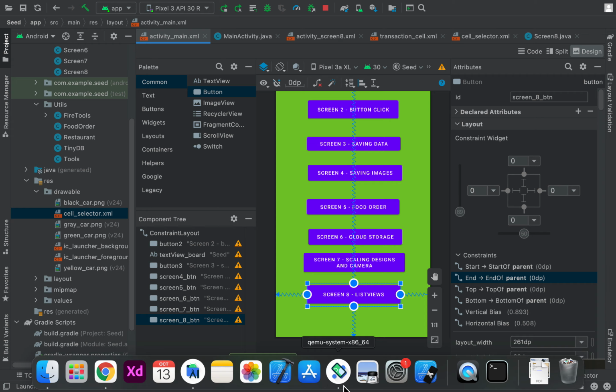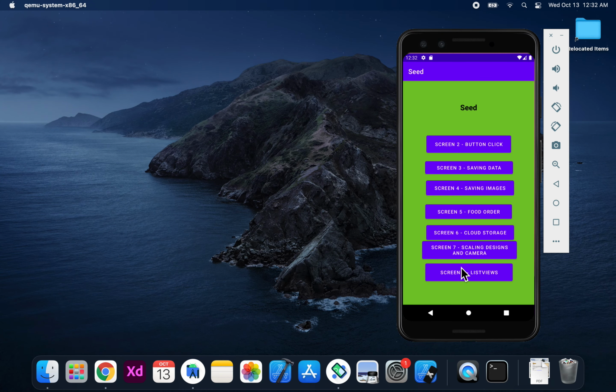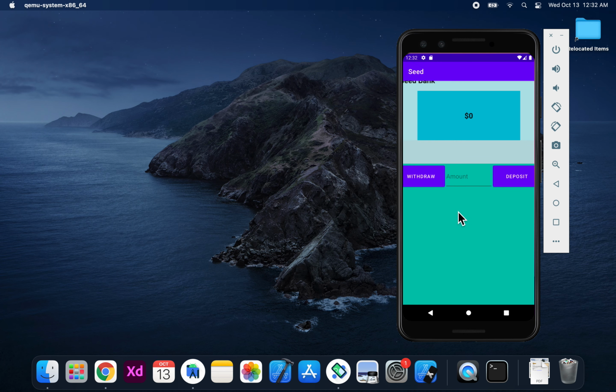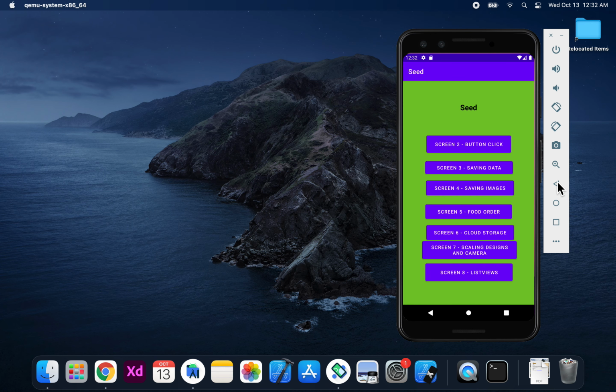Okay, that's launched. Let's see. All right, I'm gonna fix this one in the next one. But anyways, screen 8. All right. So looks like our seed bank is hidden by this navigation bar, and our switch is also hidden. All right. So how are we going to fix this now?